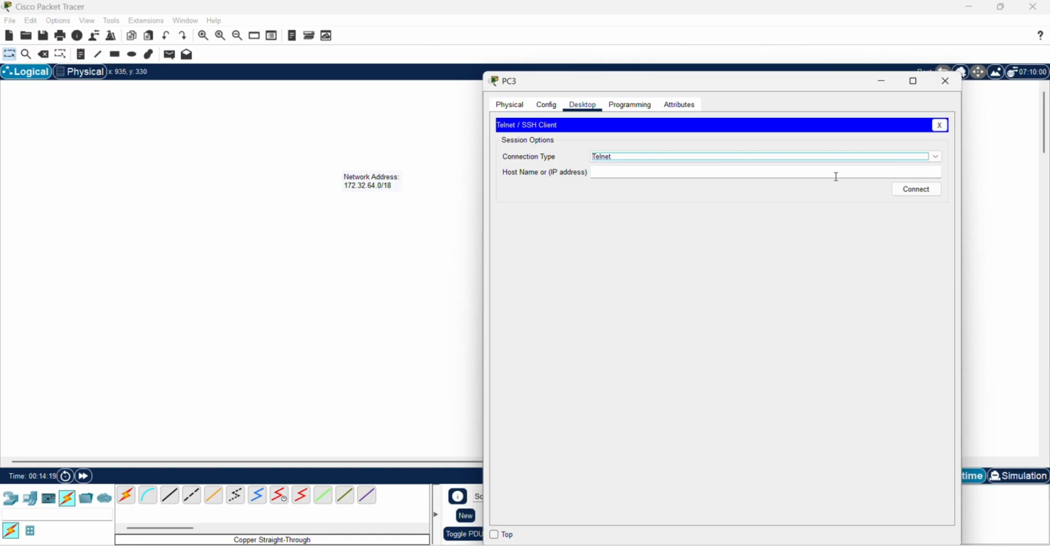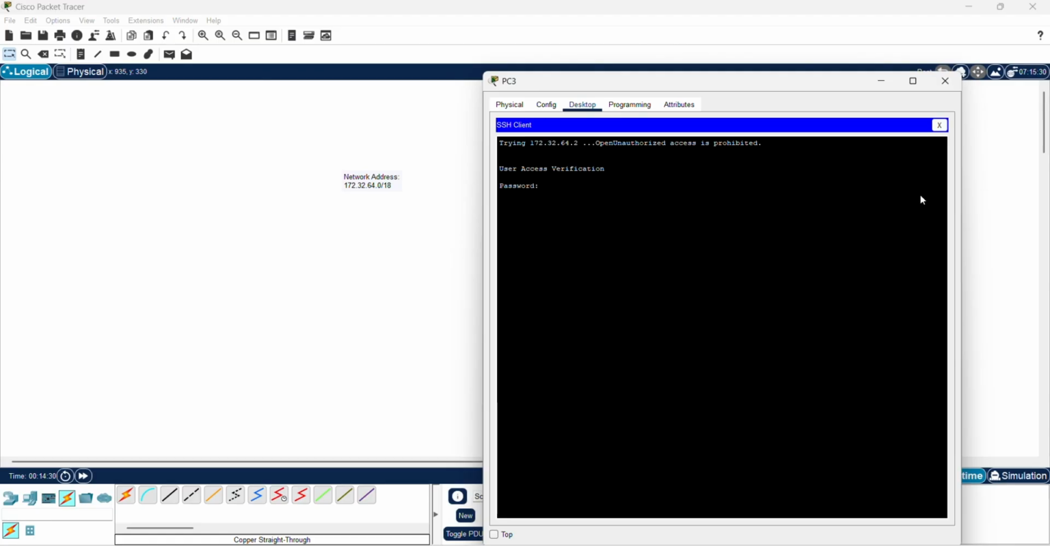From the drop-down, select Telnet, then type the IP address of VLAN 2 that we assigned on the switch earlier, and click Connect. You'll be prompted to enter the password we set earlier for line VTY. After logging in, type enable and enter the enable password to access privileged EXEC mode.